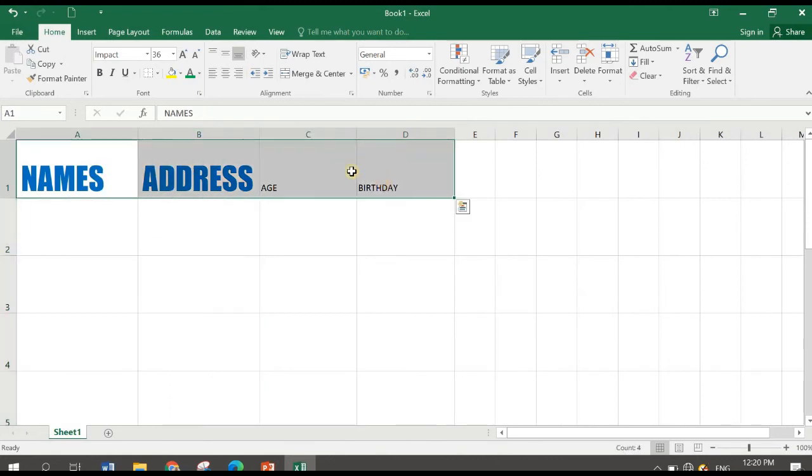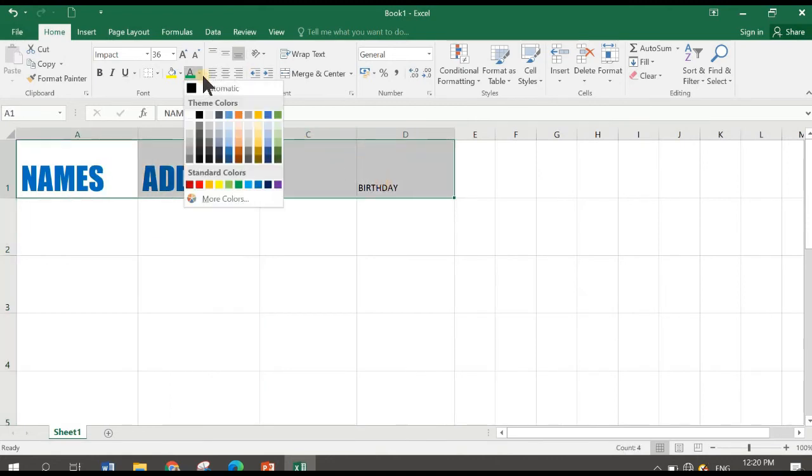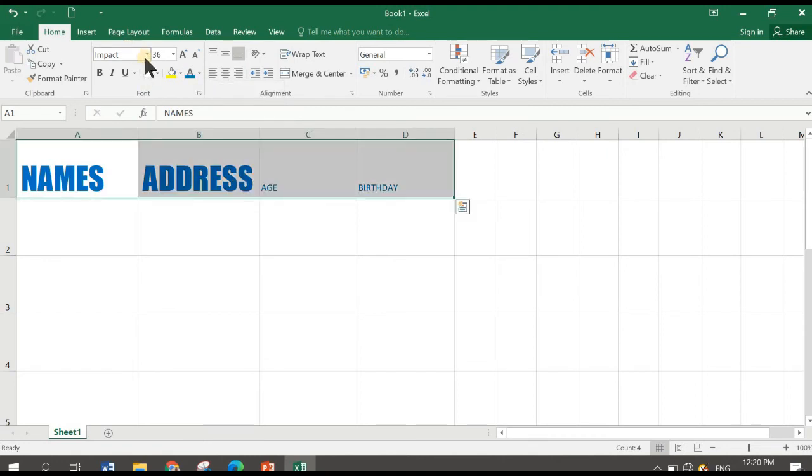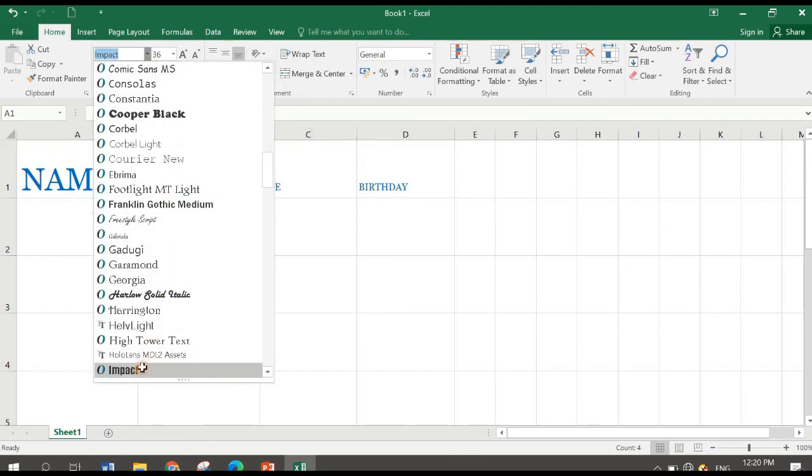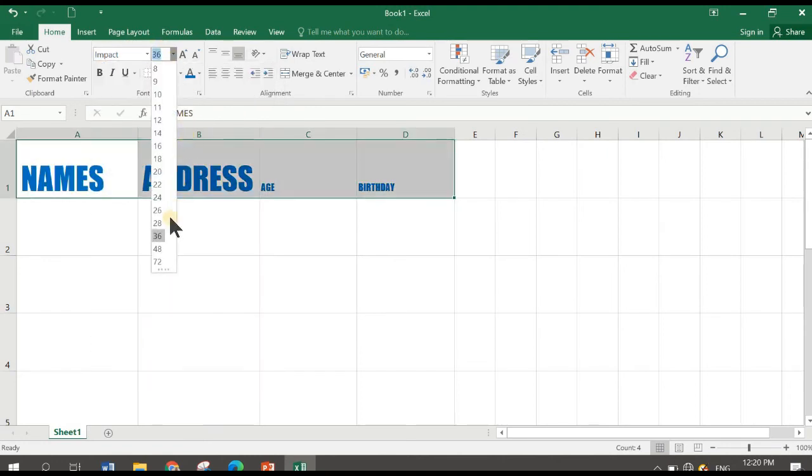And then customize your text to make it proper. Okay, change it to impact. Change it to 36.